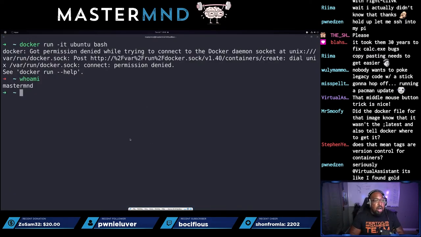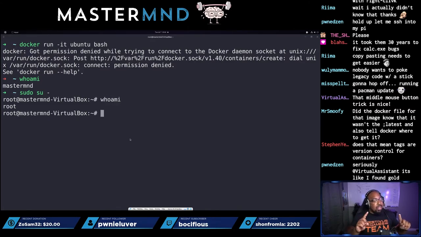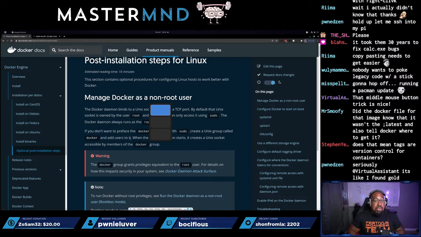If you wanna know who you are, type in whoami, and I'm mastermind. I am not root. I can sudo root if I want. I wanna be administrator. Now I'm the administrator. I type in whoami, I'm root. Again, this is not necessary to know. This is also not Docker related. This is Linux related, even though Docker runs on Linux.